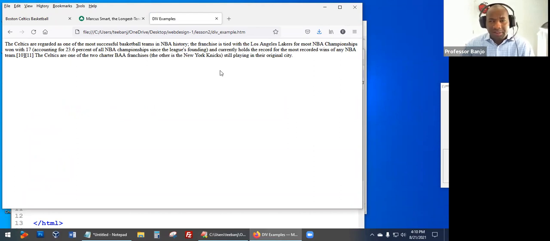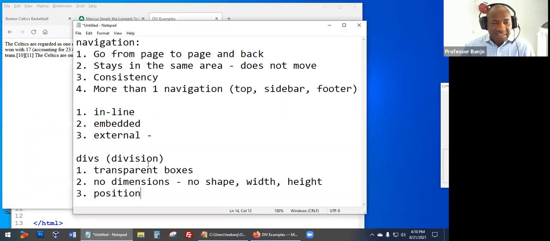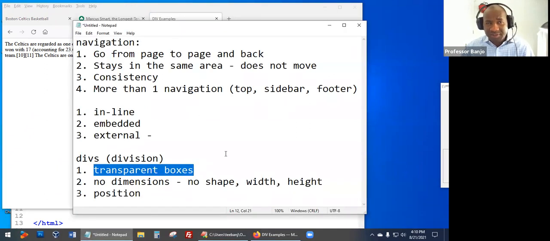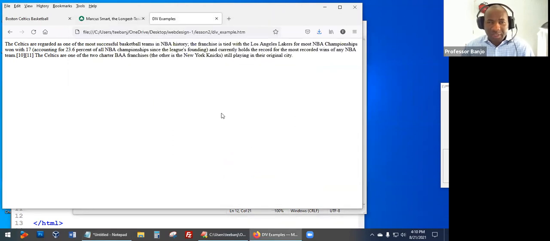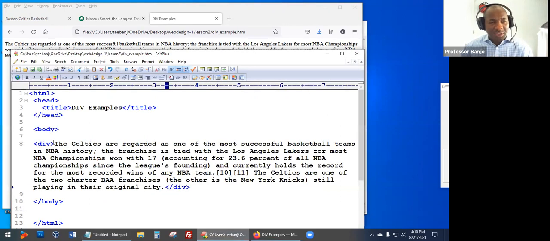The div, we don't see the div. Like I said, the div has a few characteristics. It's usually transparent. It has no shape or whatever. You wouldn't even know it was there. You wouldn't know it was there at all. So we have to use attributes or some kind of CSS style in our div tags to get it to work the way we want it to work.